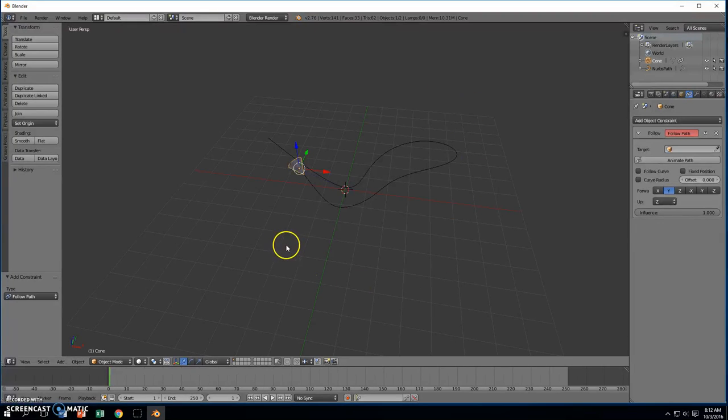In a complex scene, you will possibly have many different paths, and you will be naming each path so you won't get confused on which path it's going to start on. But this time we only have one path, so we're going to click in the target, and we click on the object, and we select NURBS path. That's the path that we just had. Now I'm going to click on Follow Curve.